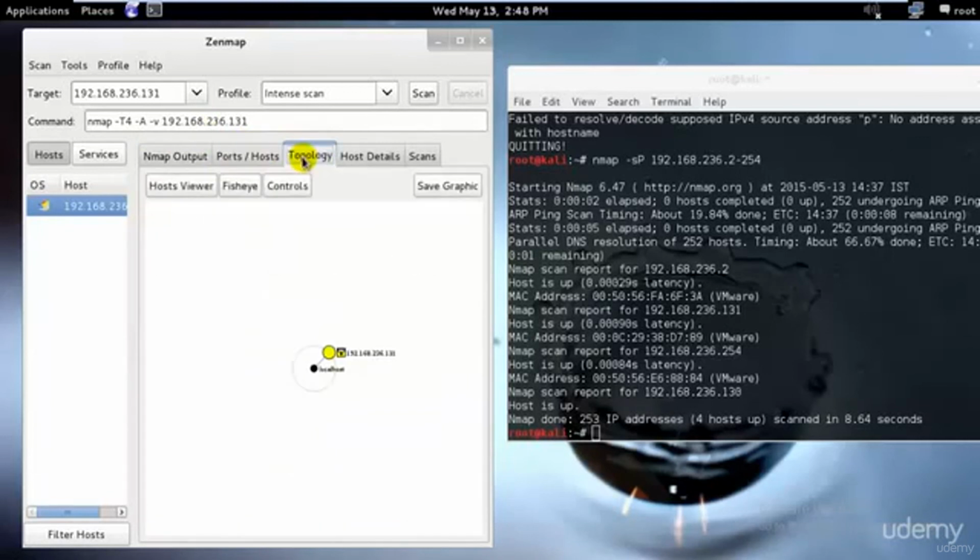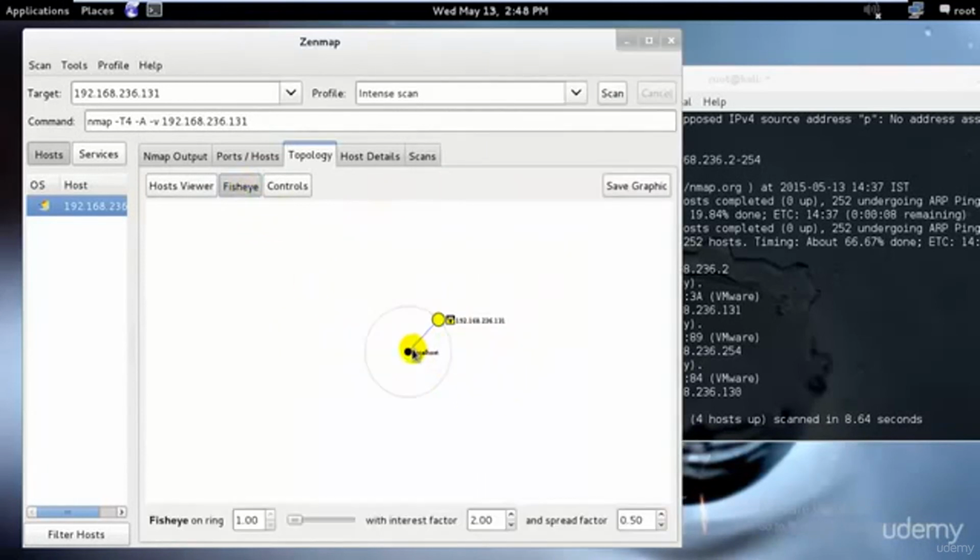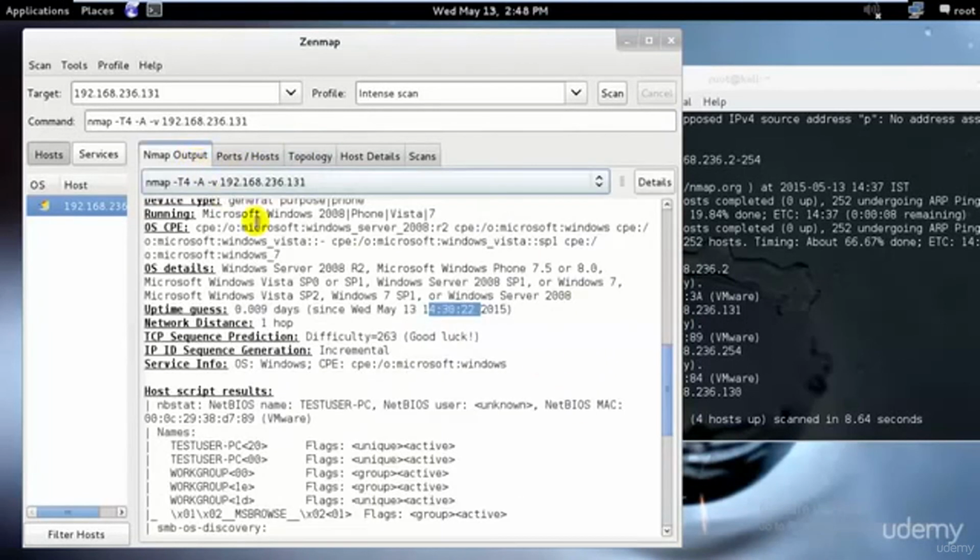That means there are no computers in between. These are connected directly. If I'm connecting through the internet, then there will be multiple computers along all the routes through which I'm going, and it will show me through the fisheye where exactly my computer is by connecting it to several computers.